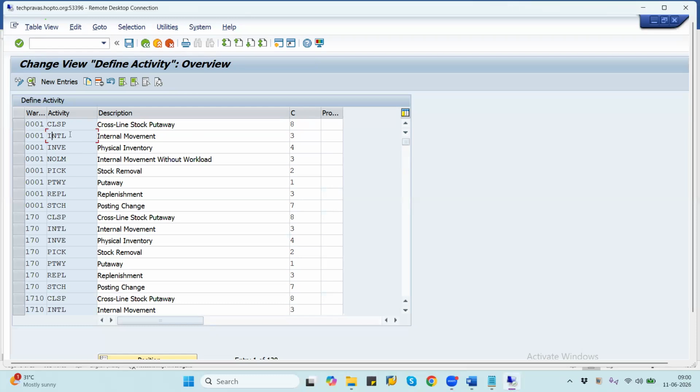For example, you have copied internal, but that is not required, because for internal movement, how many types are possible? Either you do some replenishment, or move the stock for rearrangement, or move the stock from one location to another location. So you can use the SAP defined activity or you can create a new one. That is possible. But what is that category, sir? STCH, posting change. That is posting internal change movement.